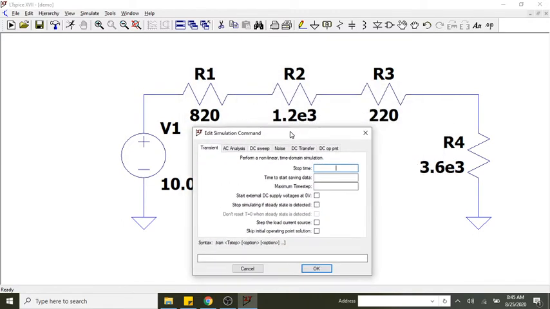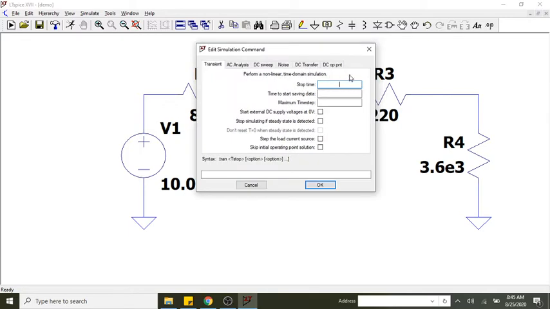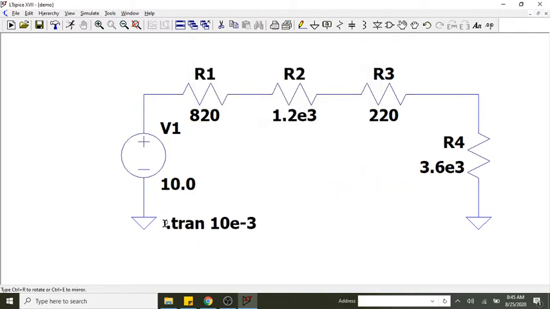Because this is at DC, I'm just going to run this for say 10 milliseconds. So I'll do 10e minus 3. That's 10 times 10 to the minus 3, so that's 10 milliseconds. Hit OK. And that's it. Save it.